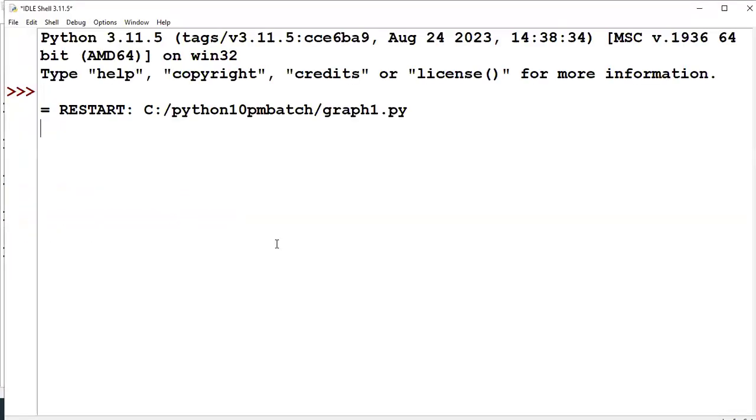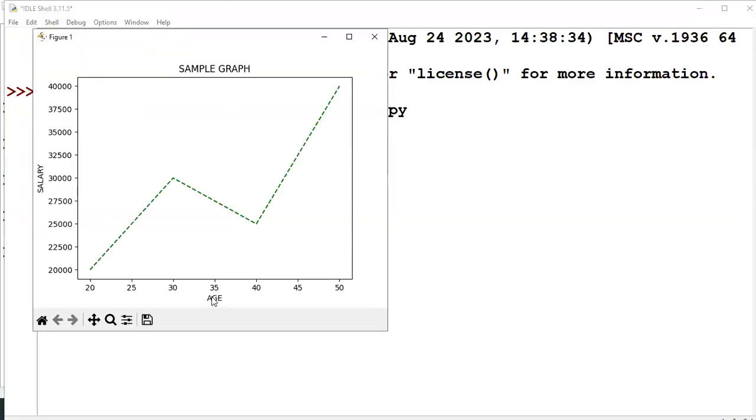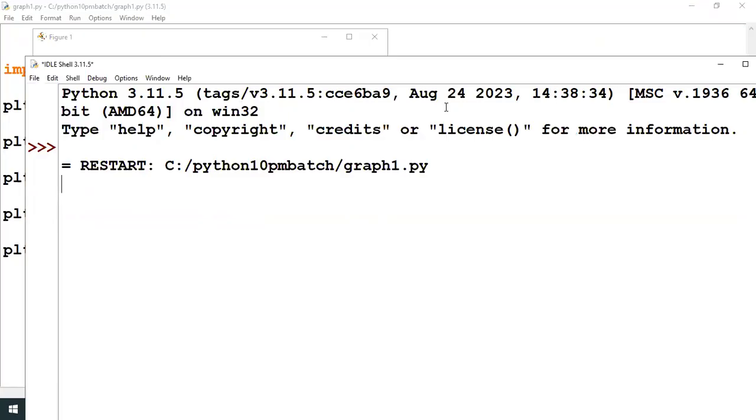Can you see now in the graph? It takes 2 seconds. Can you see the x-axis label age, the y-axis label salary, and the title for it? Simple way.